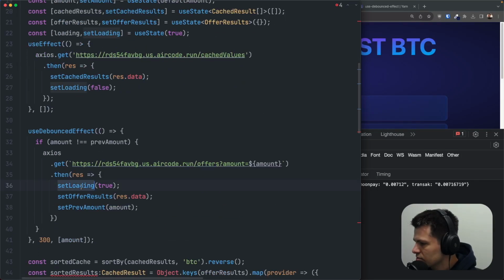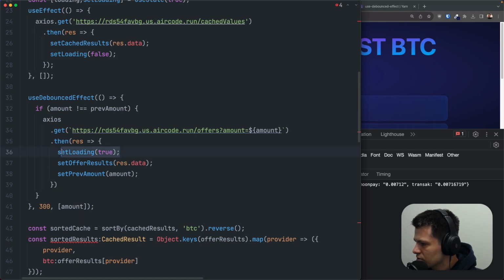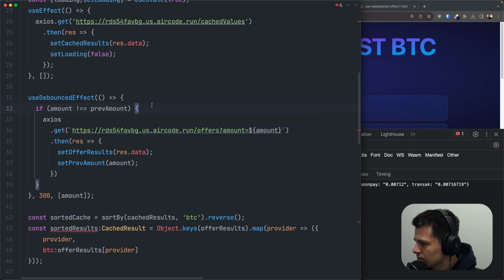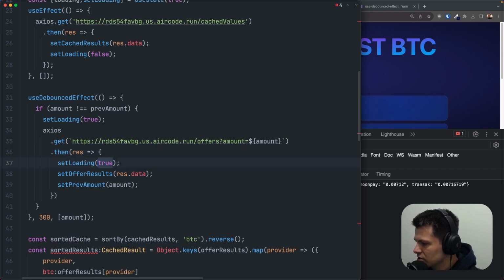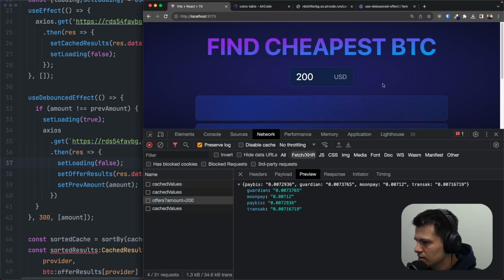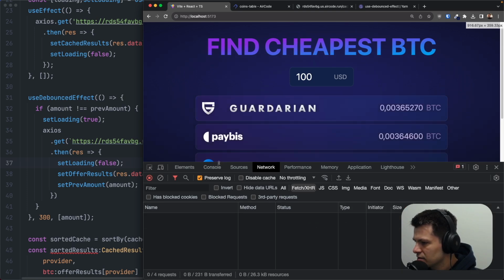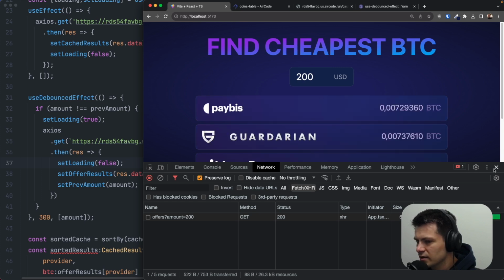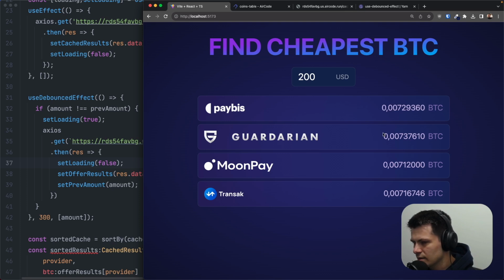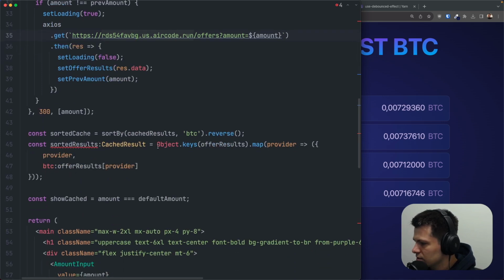Let's see, set loading to true. This set loading to true should go here before we do the Axios request. After we are done, whoops, I will copy this, and after we are done, we should change this to false. Okay, and let me refresh this. Let's clear everything. Yeah, and if we change to 200, it's loading, and we get values for 200. So everything works, but it's not sorted. So we have 7 free that should be on the top. So this is not sorted.